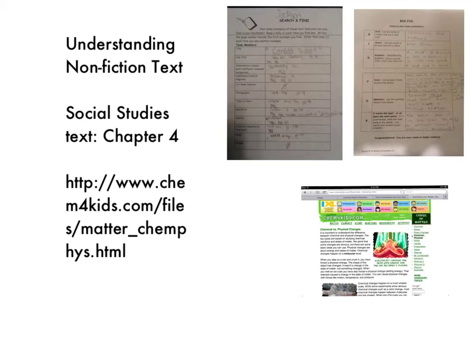For this week's homework, we're going to look at non-fiction text features. We're going to look at two types of text. The first one is your social studies text, chapter 4 of your social studies text, and we're also going to look at an online science article. And to make sure that you're held accountable for that, there's a couple of graphic organizers you're going to use as you work and explore the nonfiction texts.